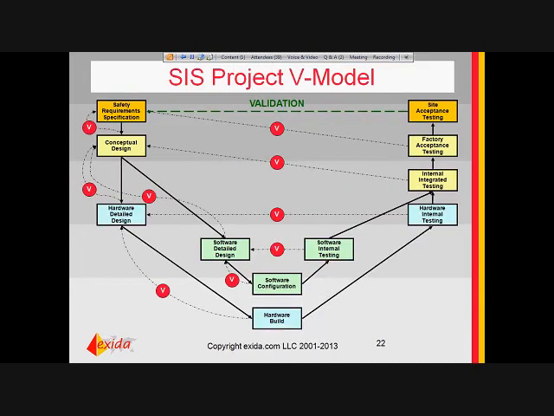Typical V model for the development of the safety instrumented system would start with safety requirements. You do conceptual design, you do hardware design and software design, software configuration and hardware build, internal testing of the software, then integrate the hardware and software together, factory acceptance testing and site acceptance testing. So you see kind of a classic V here, which would be the V-shaped model.